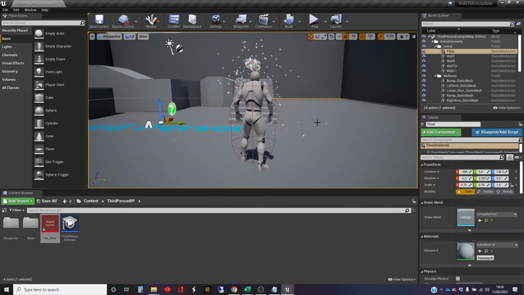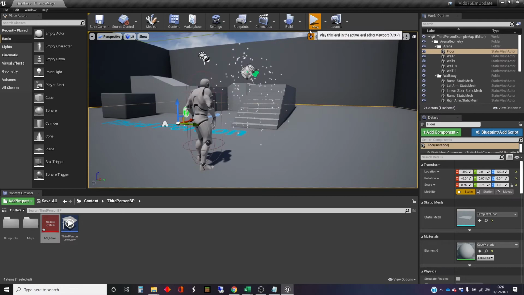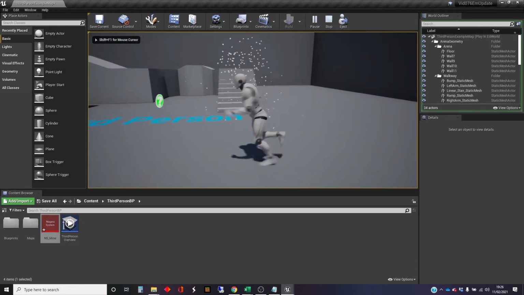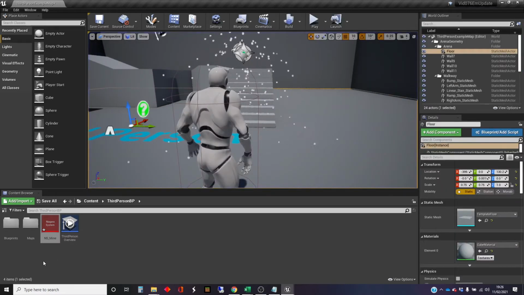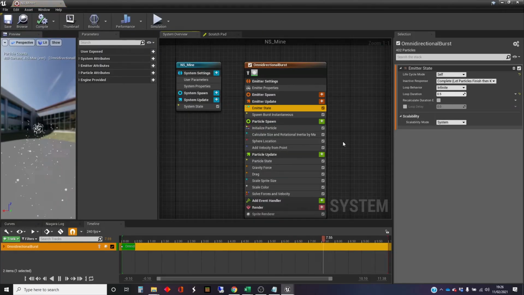Let's click on something else. Yeah, as we press play, that burst is happening every half a second. Go back to the editor. And the other option here is multiple, which is a fixed number of times.